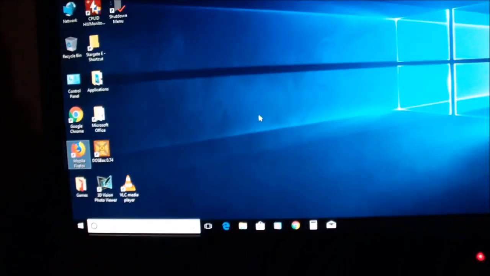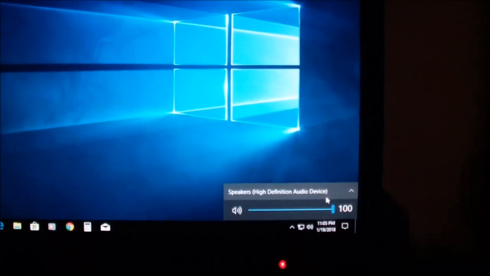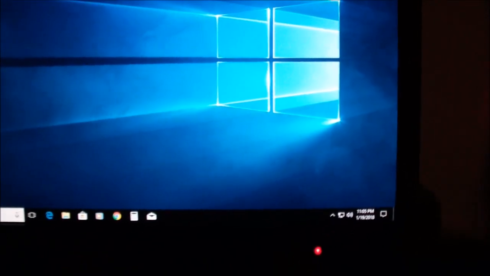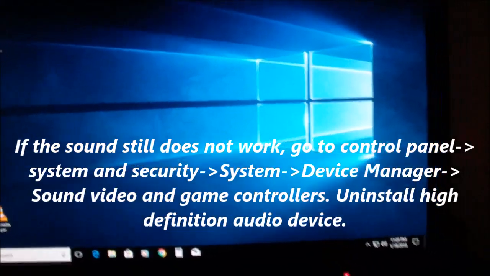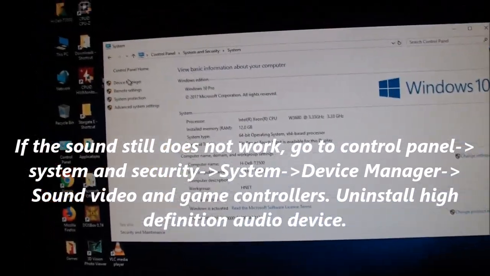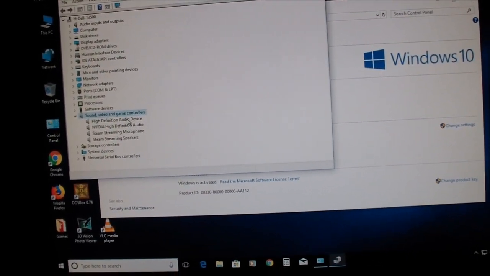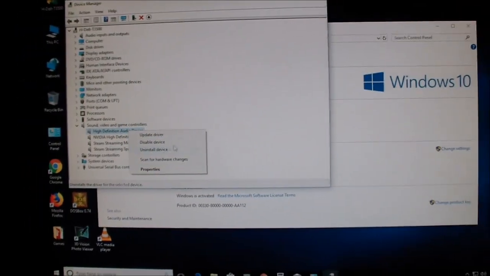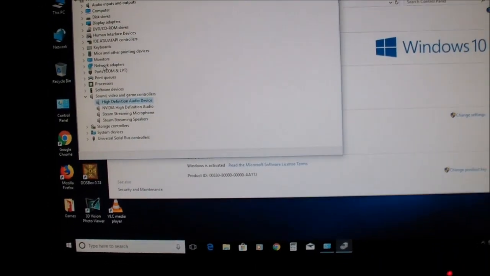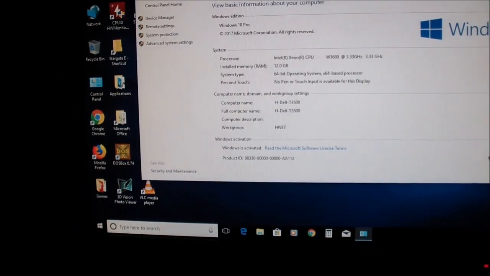At other times, your sound doesn't work for whatever reason, first check here to see if the sound volume is 100%. And if it still doesn't work, you just go back to control panel, go to systems, go here, go to device manager, and under here you just uninstall the sound drivers and then restart the computer, and Windows 10 should automatically reinstall it and your sound should work again.